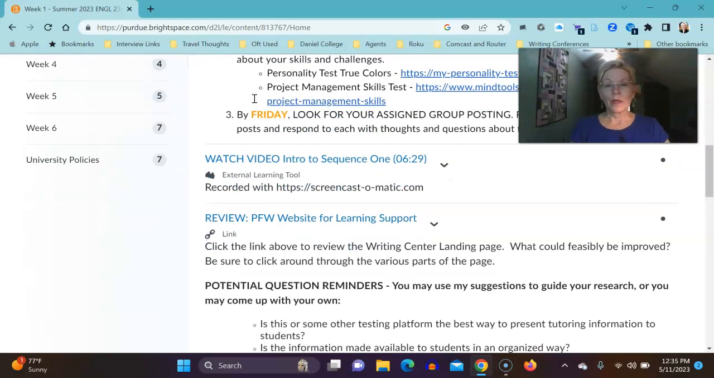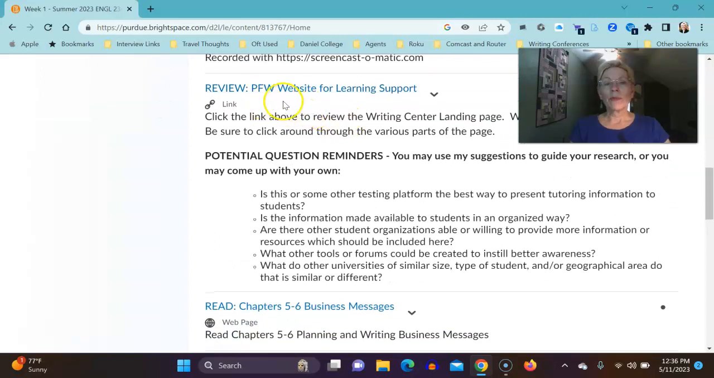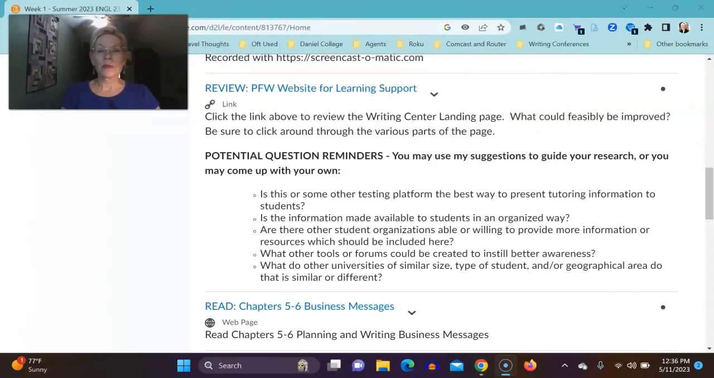Keep that in mind. All right, so then we're going to be reviewing the Purdue website for learning support for our first assignment, which is sequence number 1.